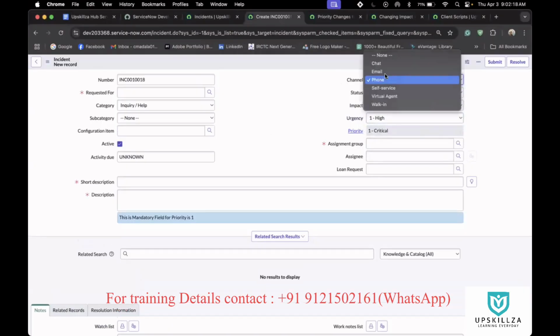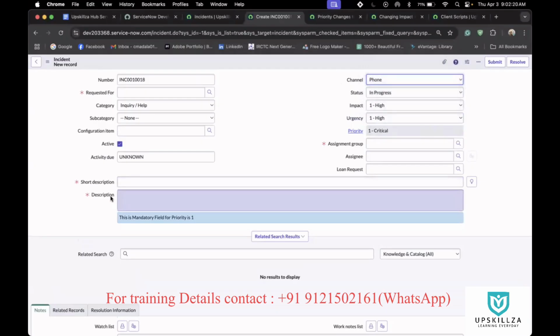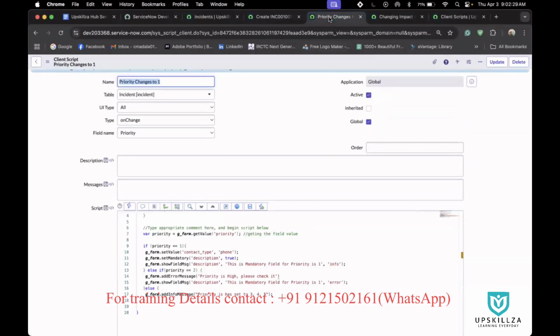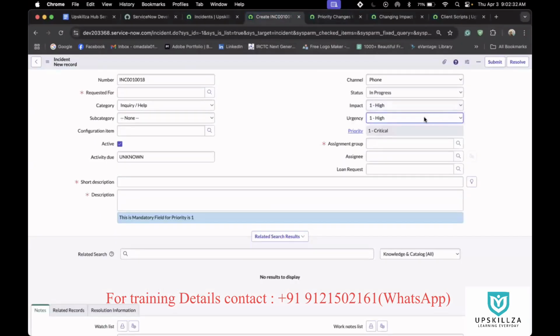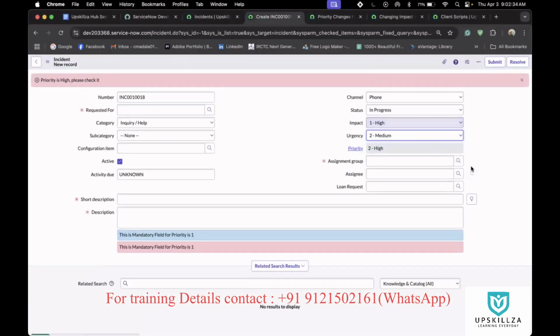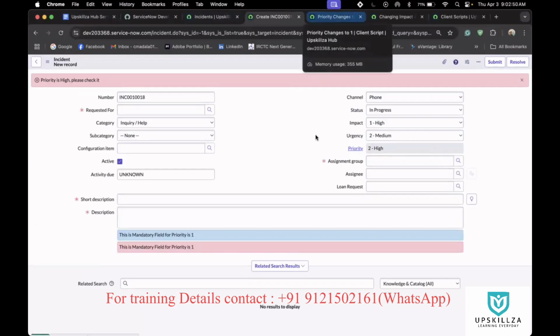Okay, see, it has been changed to phone. It became description and info message. We can see that the info message has been popped up here. It's become medium, and the remaining messages we did not change. It will come as this. So yeah, in this way we can write our onChange client scripts. Any doubts till now?